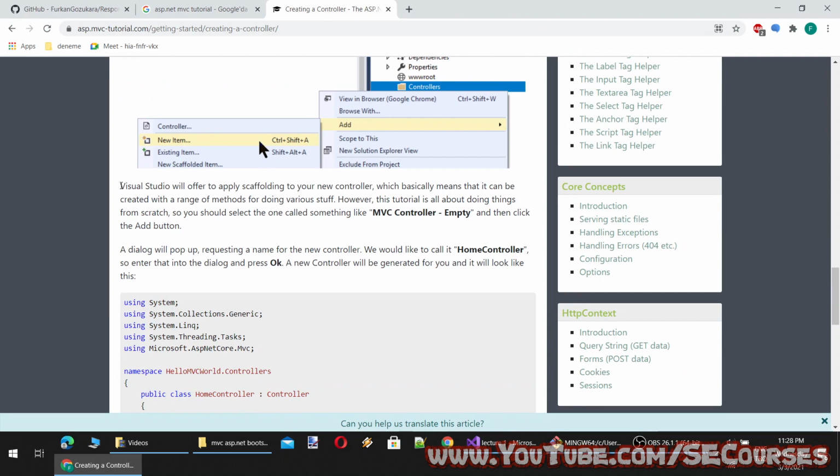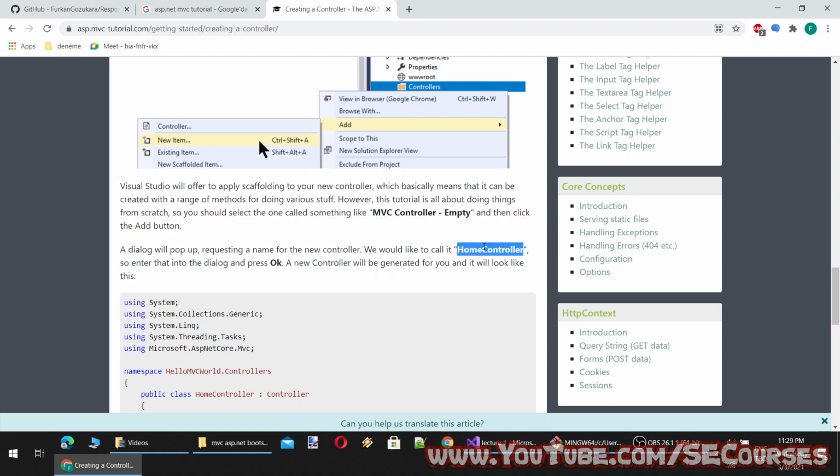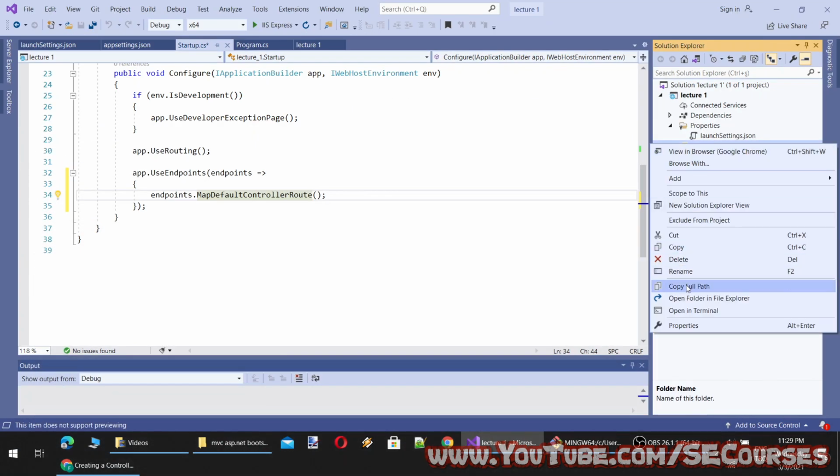and MVC controller empty. Okay, so we will name it as home controller. By the way, this naming is important because by default, the ASP.NET Core will look for home controller. If you name it differently, it won't work. I will show you that.